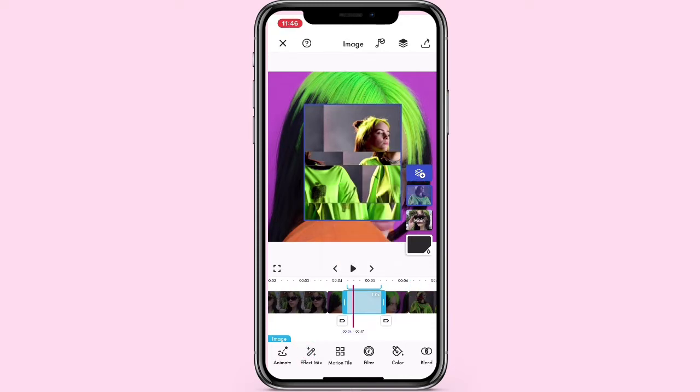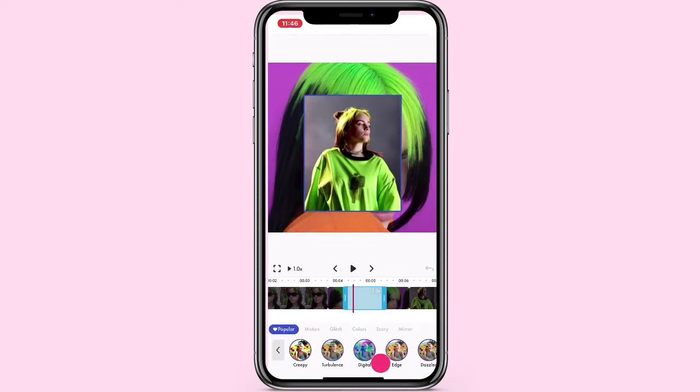Again, I didn't really like the effects, so I ended up just deleting it. But again, I'm going to use more. And yeah, that's basically what I'm doing here.